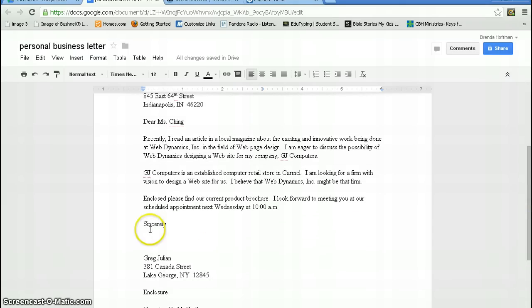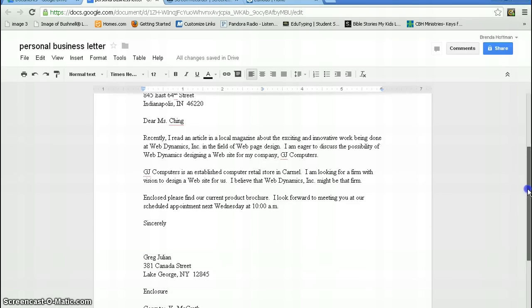Then you have a closing. Usually it's "Sincerely," which is standard for personal business letters. And then you have your own name and your own address at the bottom of the letter. You leave room here, and we'll talk about how much room that is in just a minute. Here you would actually sign your signature in cursive writing, and once you print the document out, that's where your signature would go.